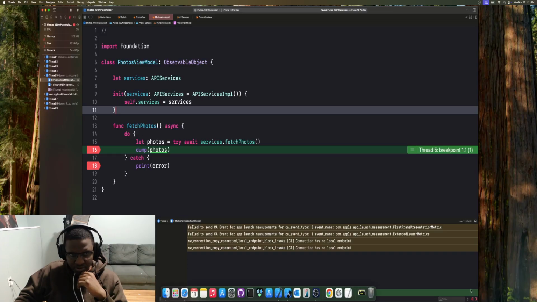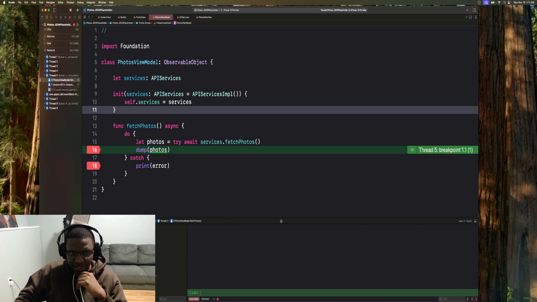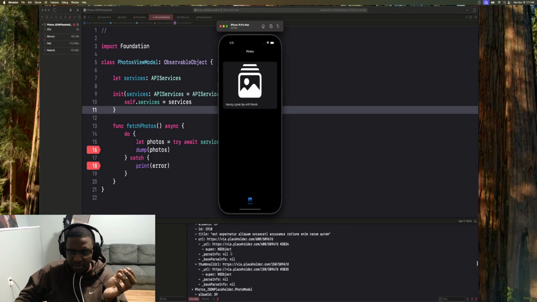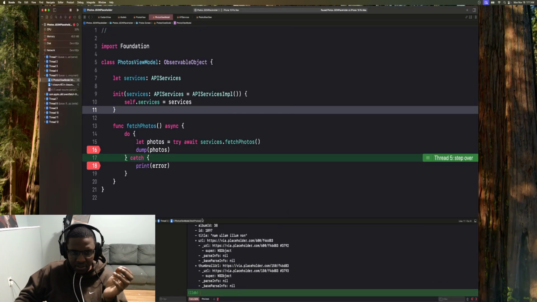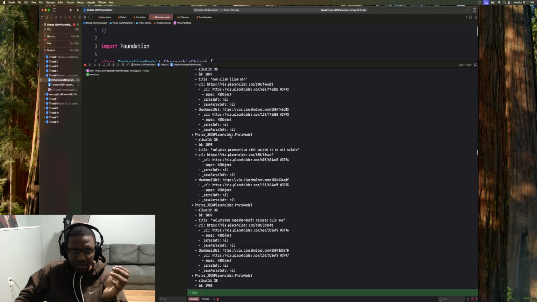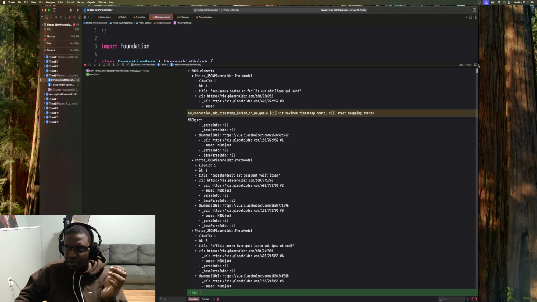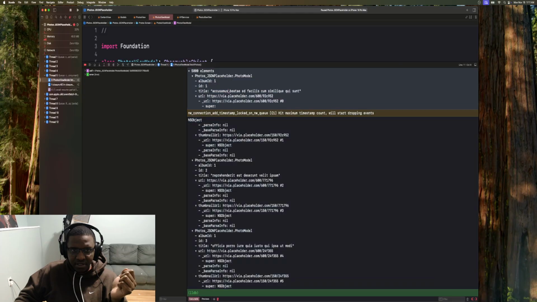That might just be an Xcode bug right now. Oh, so here, you see all this data here. We should still have been able to see it with print, but I don't know why it was bugging right there. But yeah, so you see all this data here.